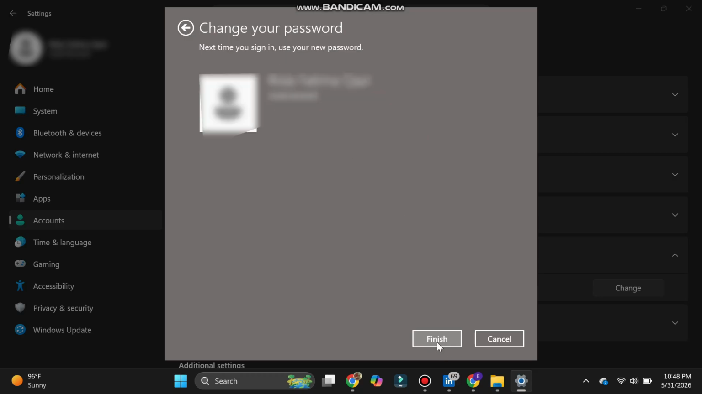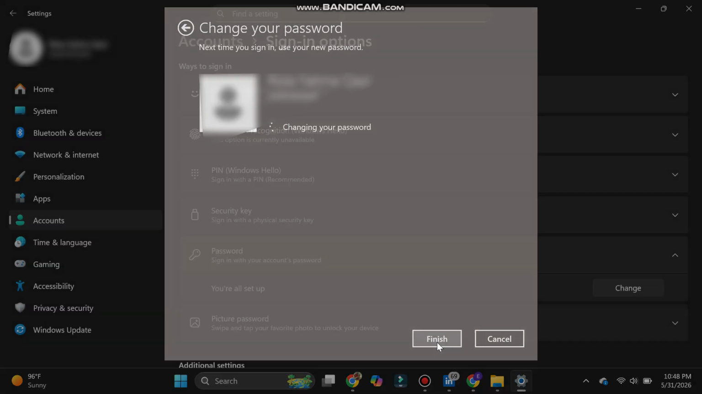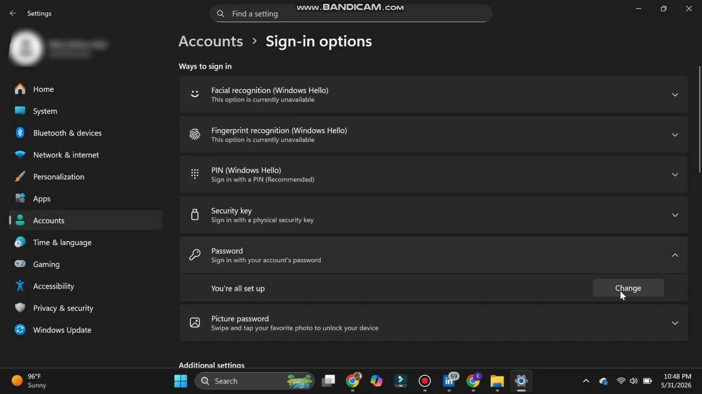If you want to change your password later, you can come back to this same section and click the Change button. The next time you sign out of your computer and sign back in, Windows will ask for the password you just created. And that's it.